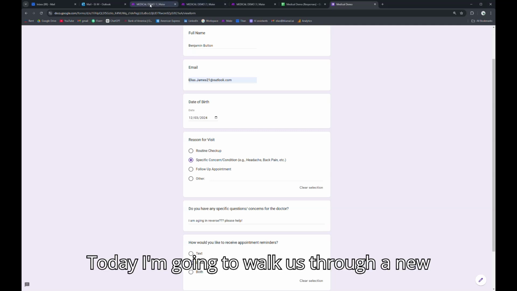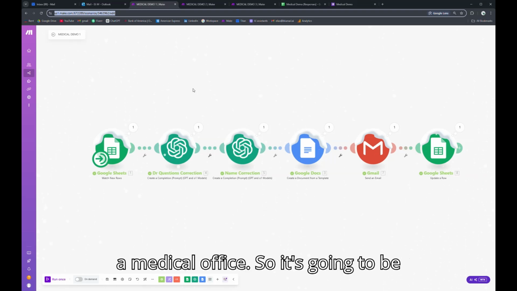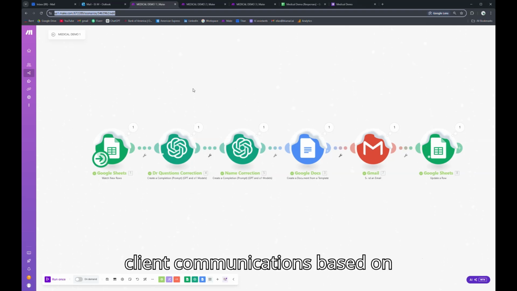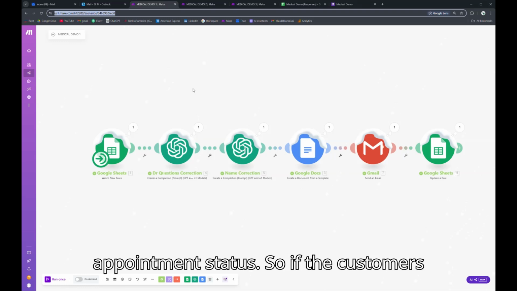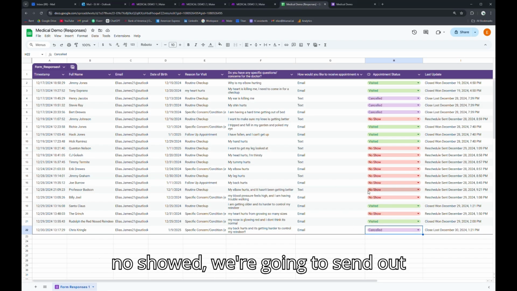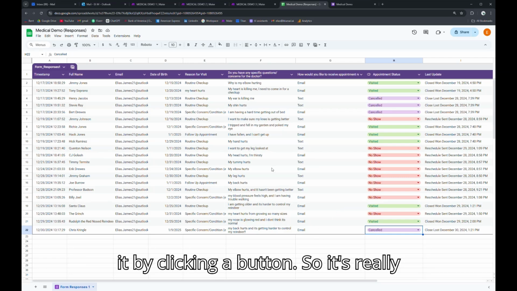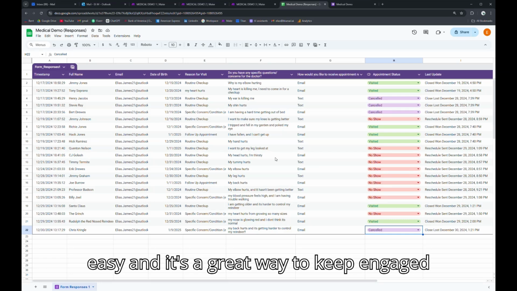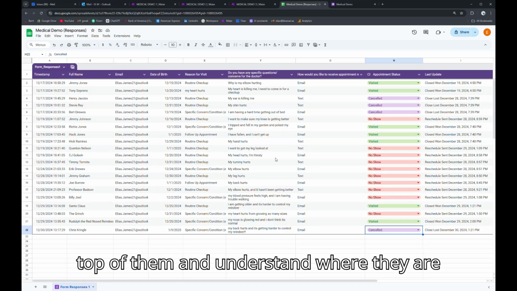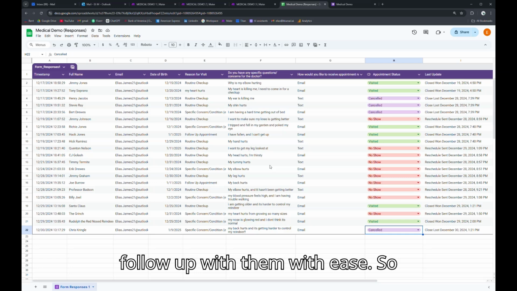Today I'm going to walk us through a new demo from the perspective of a medical office. It's going to be centered around scheduling and custom client communications based on appointment status. If the customer's visited, if they've canceled, if they've no-showed, we're going to send out different messaging, and we're going to do it by clicking a button. It's really easy and a great way to keep engaged with your clients, make sure you're on top of them, understand where they are in their client life cycle, and follow up with them with ease.